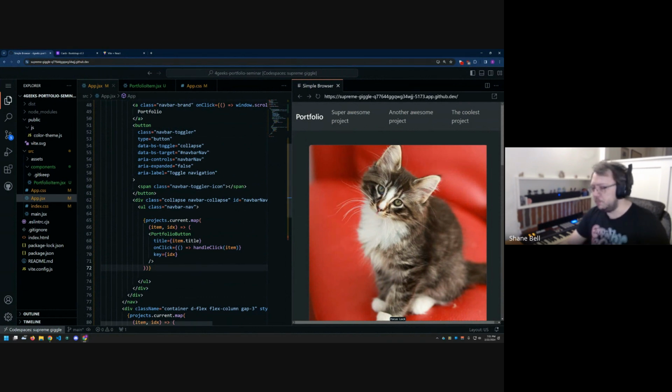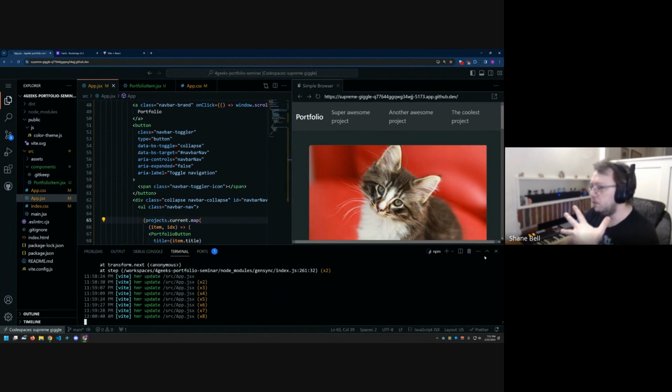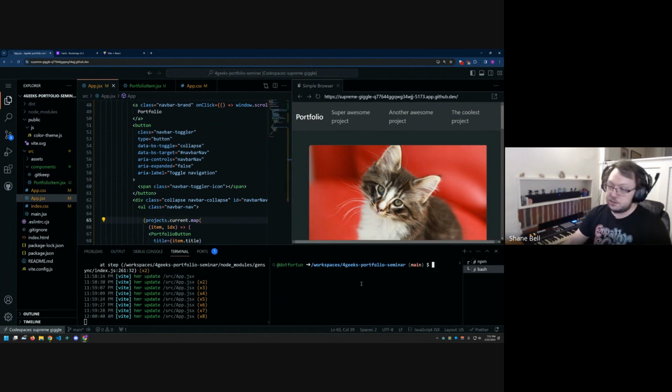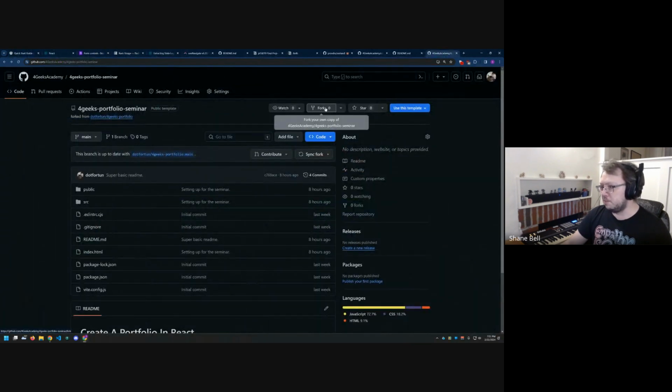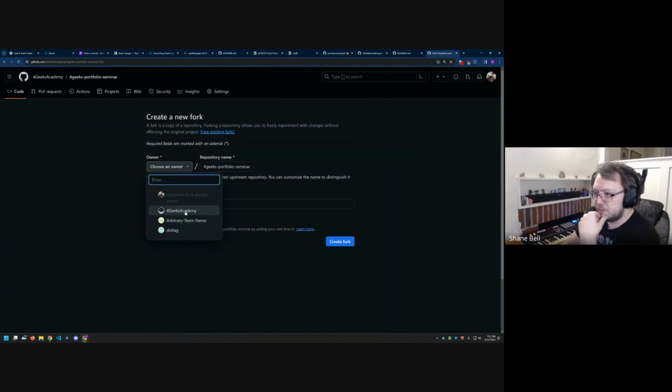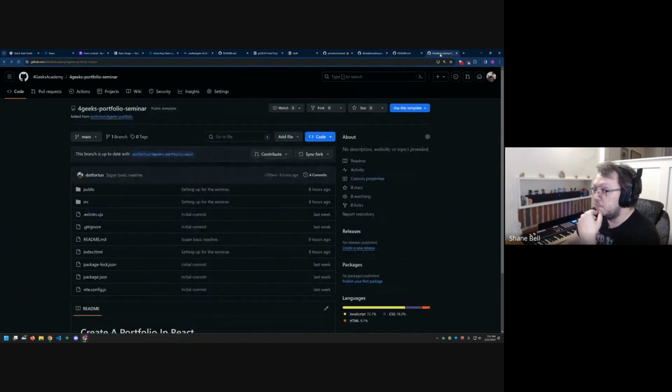Cool. So the way that we're going to be deploying this to Vercel is first, let's save our changes. First of all, I should absolutely fork this project back to my own account, so it's going to be a little weird. Oh, I don't know, I already have a fork. Okay, cool. I'm going to have to do some magic here.